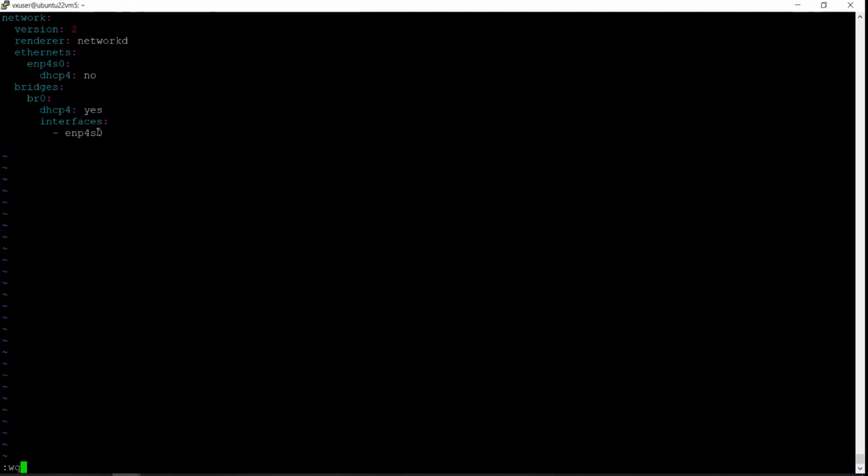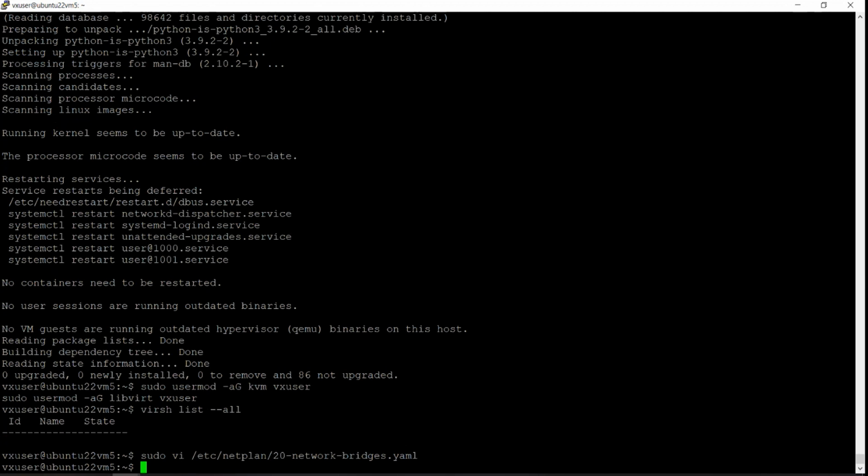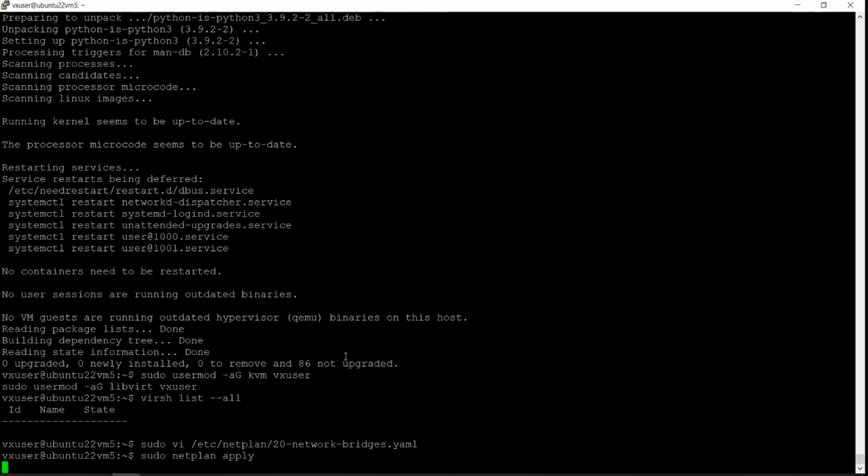So we'll save that, and then we will apply the Netplan. And okay, good. If you get the Netplan wrong, you can accidentally lock yourself out of the box, so be careful doing that. Otherwise you can mess up the networking to the point where it stops working. So now we need to make this bridge visible to the hypervisor.